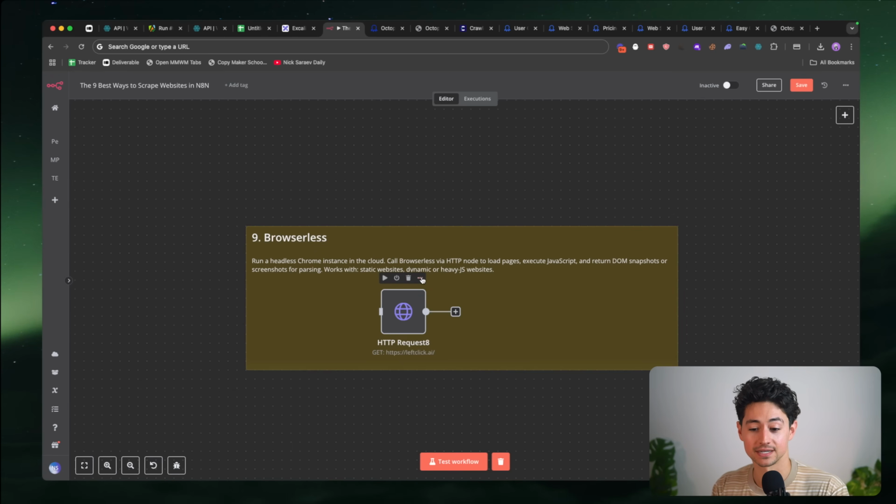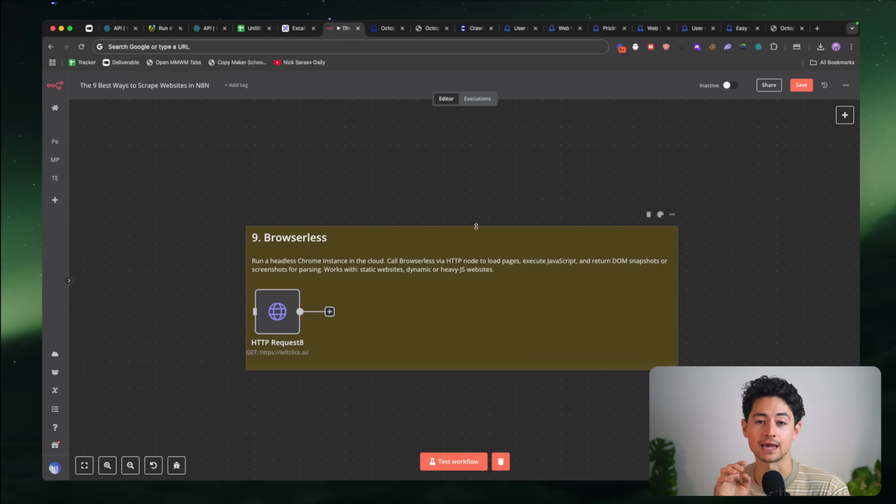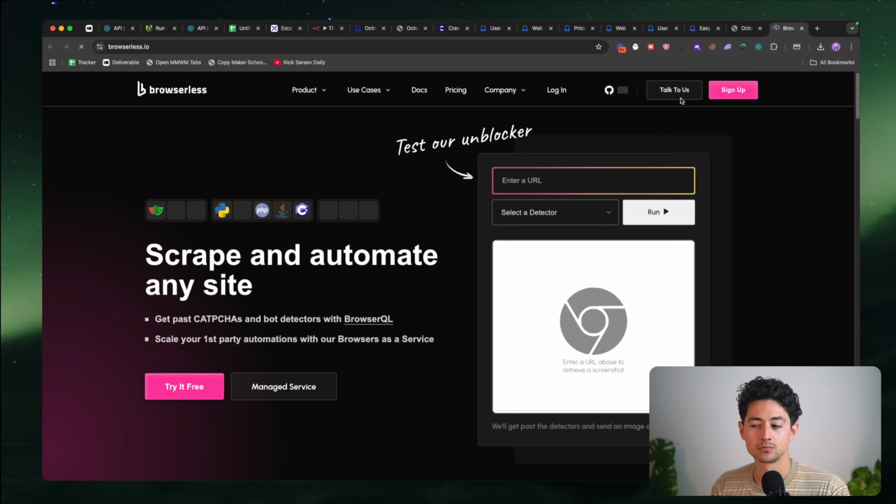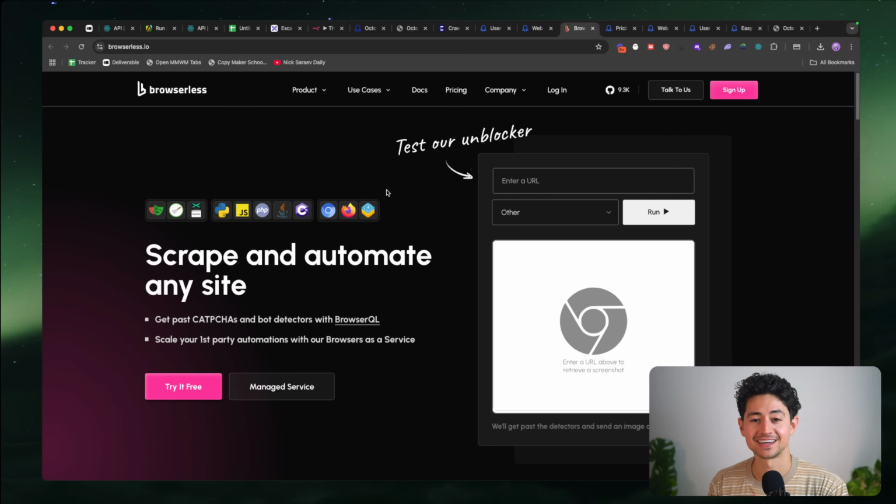And the last of our 9 best ways to scrape websites in N8N is Browserless. Now, Browserless runs a headless Chrome instance in the cloud. This stuff is great for dynamic or heavy JavaScript websites. If you've never used Browserless before, the cool part about Browserless is it allows you to actually bypass CAPTCHAs, which is a big issue that a lot of people have.